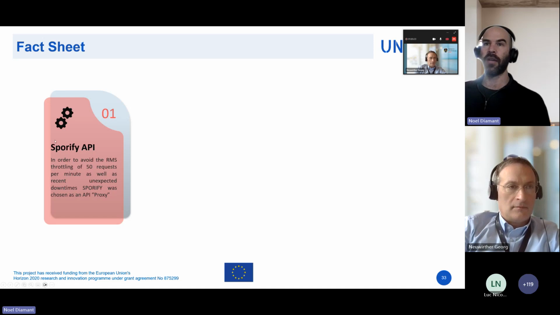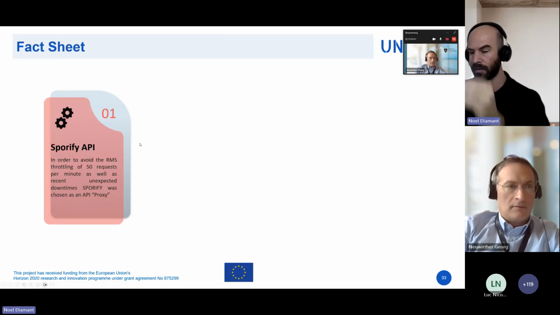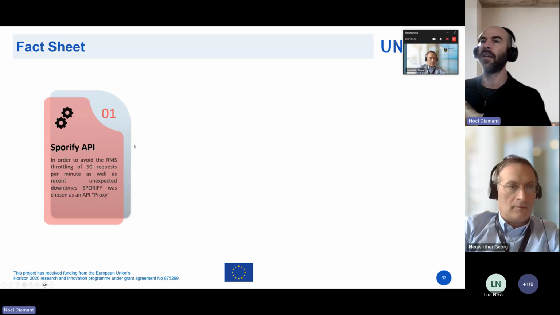Which is why we bought a tool called Sporify, which is for us kind of a pass-through API. It caches RMS and it allows us to do as many calls as we want. We're not limited to 50 calls per minute. The other nice thing about it, it has a 99-something% uptime. And if we look at SPOR at the moment, it is quite a bit below that. I don't know if it's 80%, but we do experience quite a lot of downtimes. As we don't want them, we went through this proxy API now.